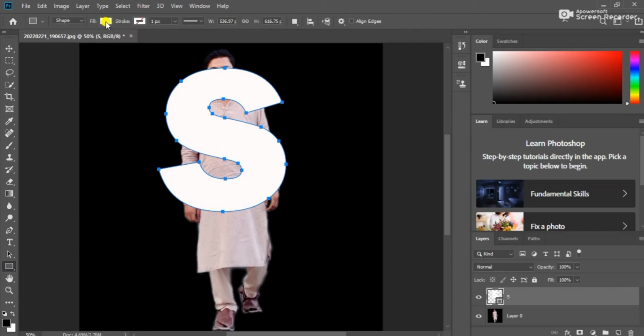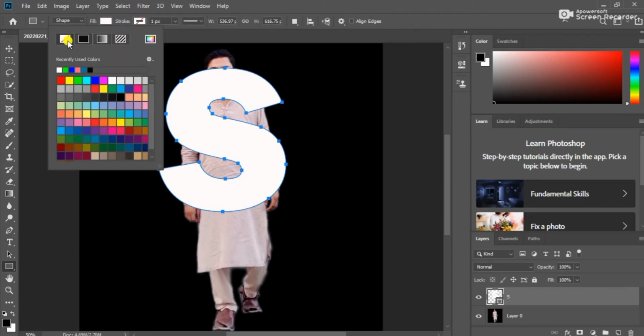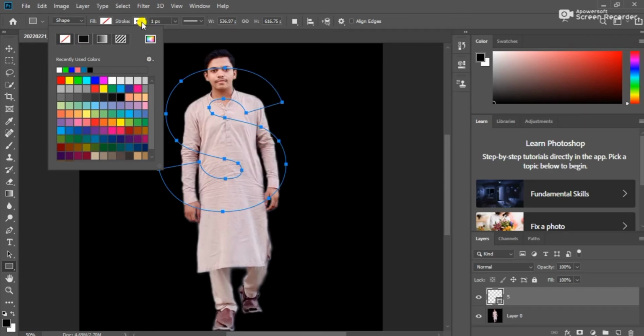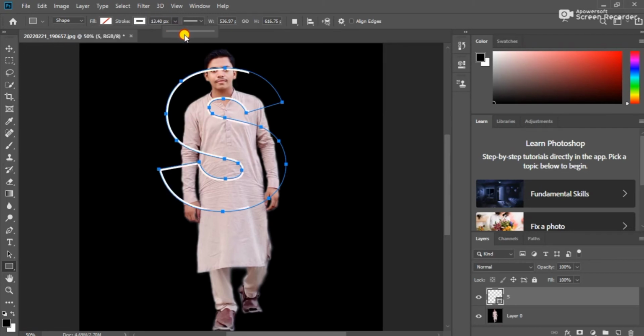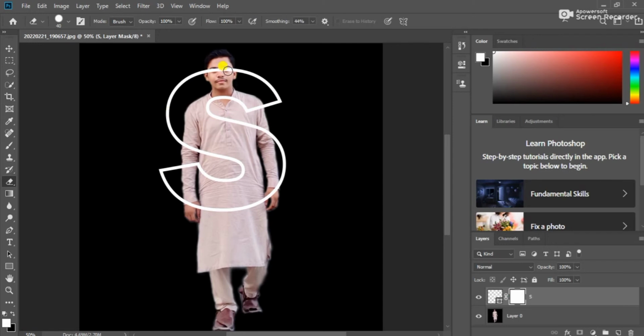Click on fill color and select no color. Then click on stroke and select the inner border color for your text. Then select the thickness of text. Then select the text image from layer panel and make second layer on it. Select the duplicate layer. Then select the erase tool to erase the unnecessary part of text.